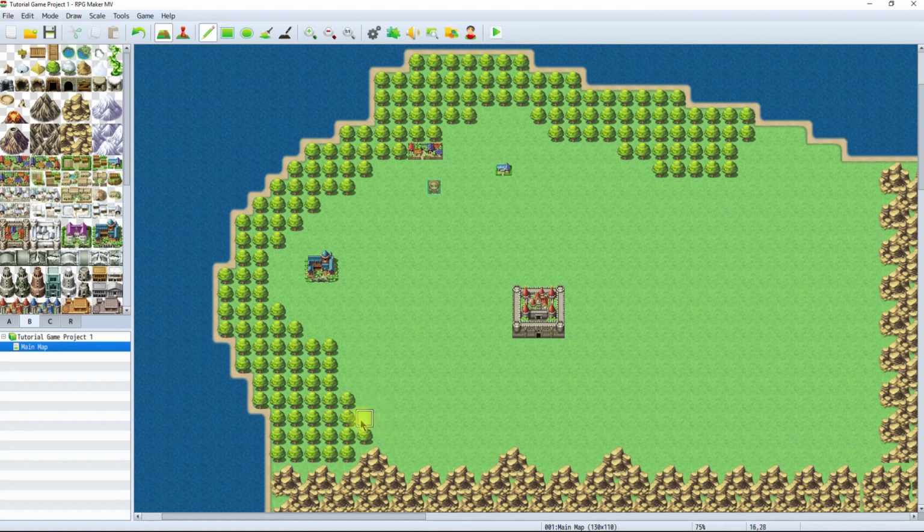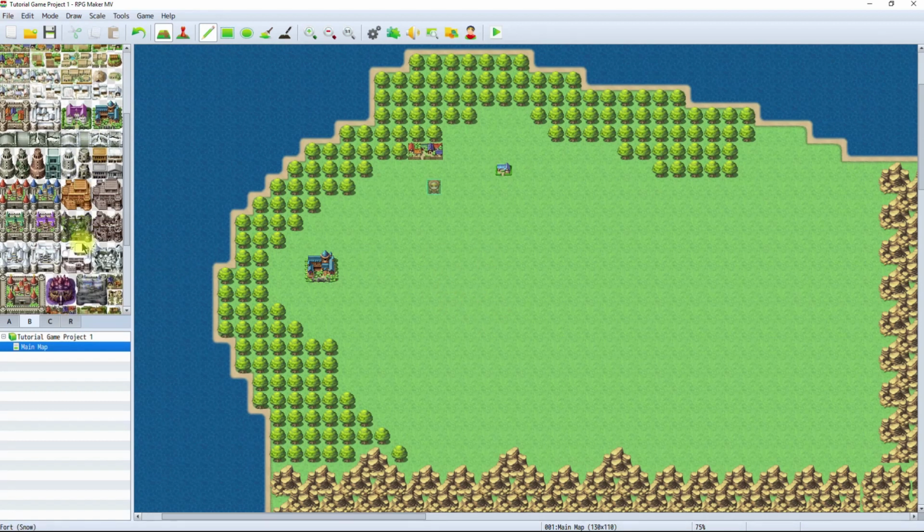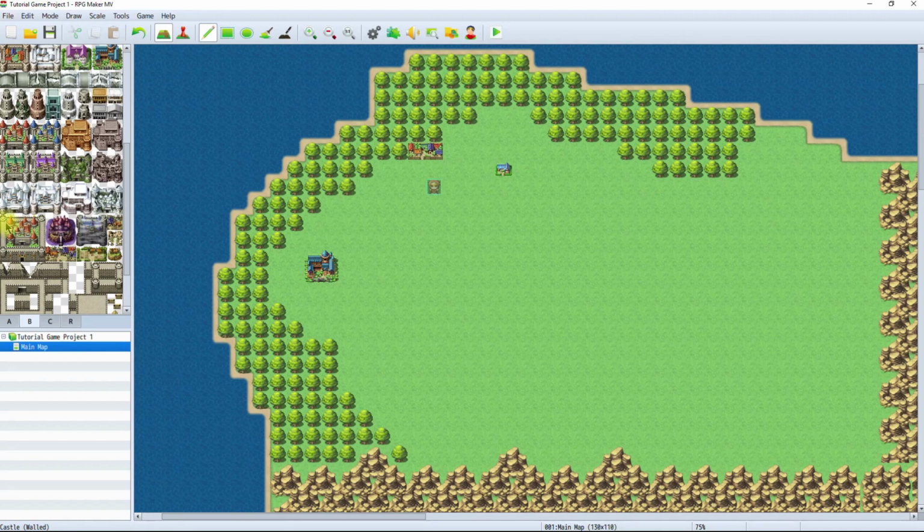So, let's have a look. So what we're going to do is we are going to right click on the grass and just erase or change this castle. Now let's have a look. Let's place the castle right in the middle.